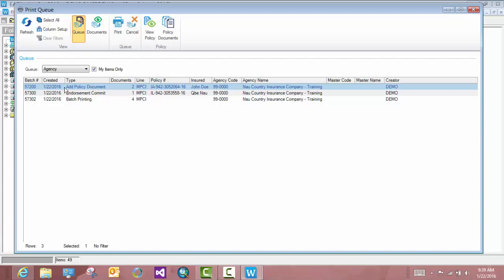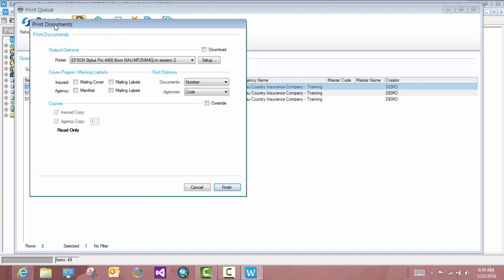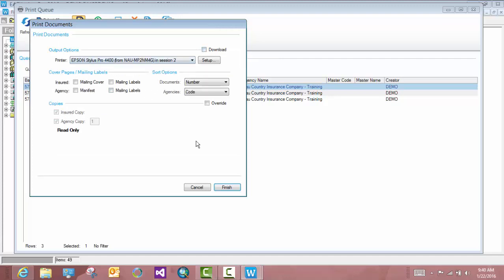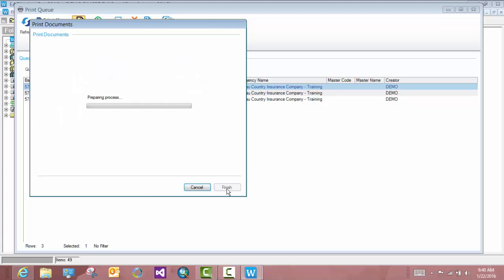If I want to remove items, I just highlight the desired batches and click on the Cancel button, and it actually cancels the entire batch. If I want to print the documents, I select the item that I want to print. I can select one or all items, or however many I want to do, and then I just click on the Print button. You can see that the print document screen displays. It has the same options that we did if we wanted to print immediately. I can print to a local printer, or I can choose to download the documents. At this point in time, I'm going to just choose to click Finish, and that will print my documents.